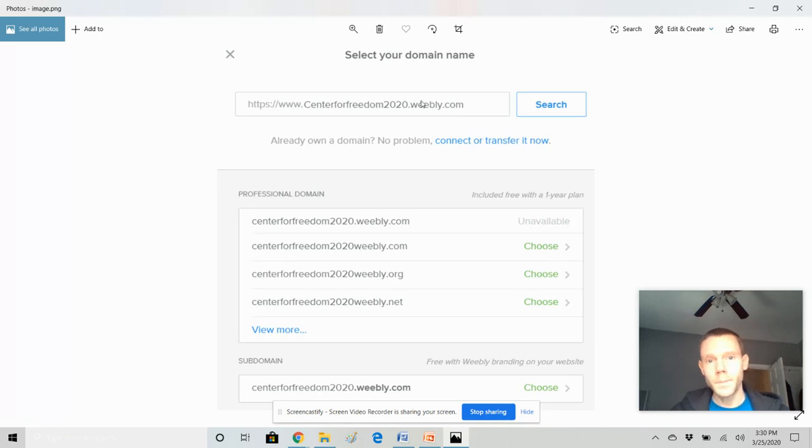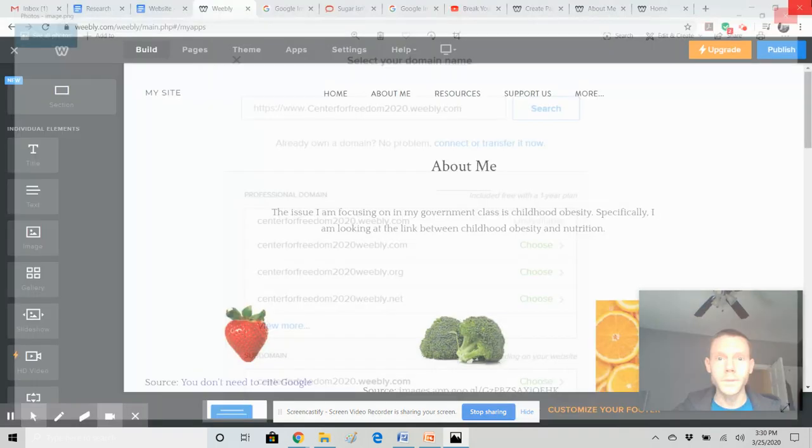www.weebly.com. You need to type in the name of the website you want. So you can call it whatever you want. You'll click search and it'll tell you if it's available or not. And you'll click on the subdomain, you'll click choose, and then you should be good to go.